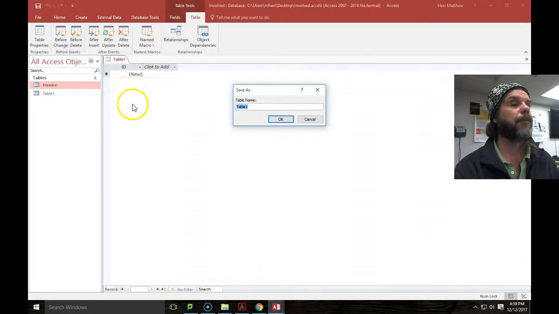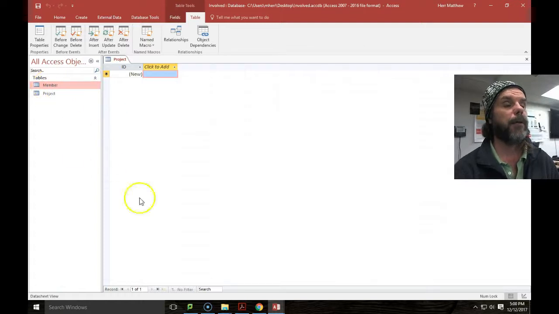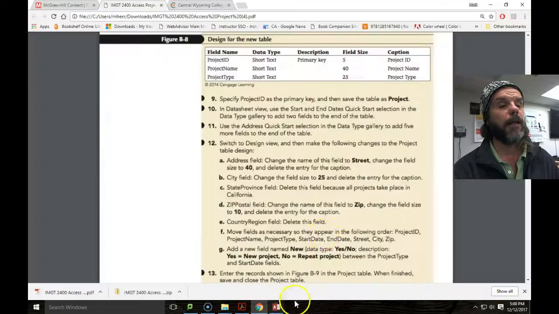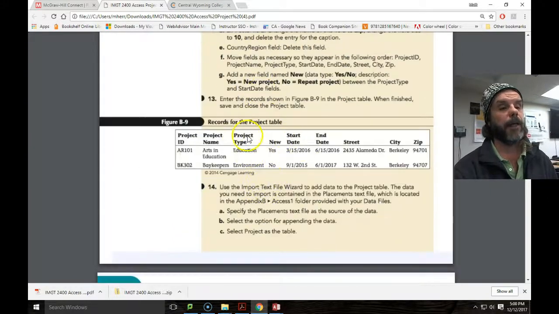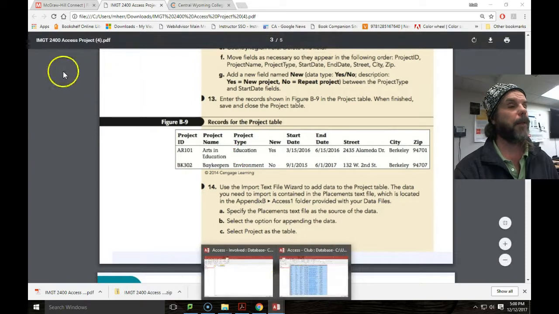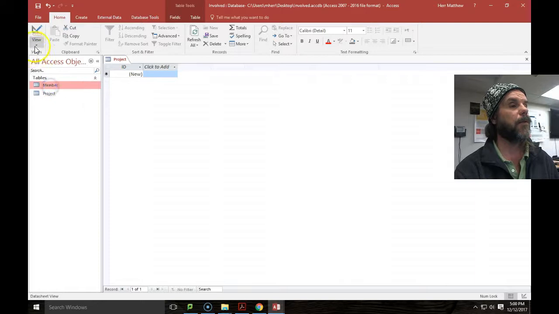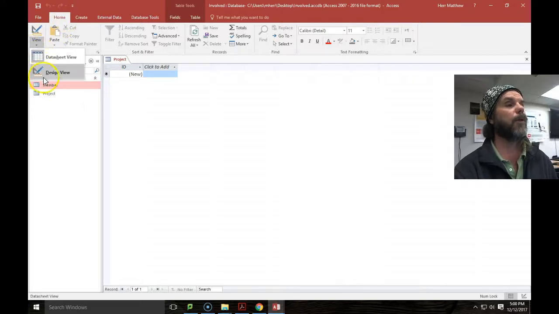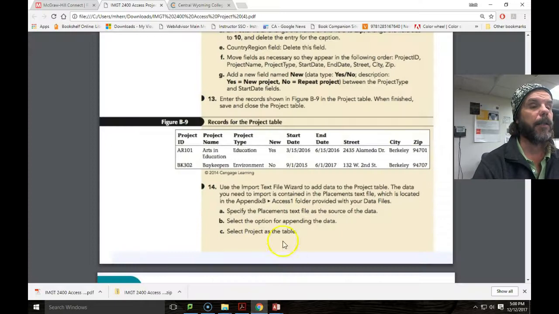I come back here and I call it the project. So now I have member and project. And I go back to my instructions. So I need to do all those different things there. I need to enter that data, but just remember that the way that you get to these different elements is to go to Home tab, View, Datasheet, Design View. So that's how you can get to those different ways of looking at the database.